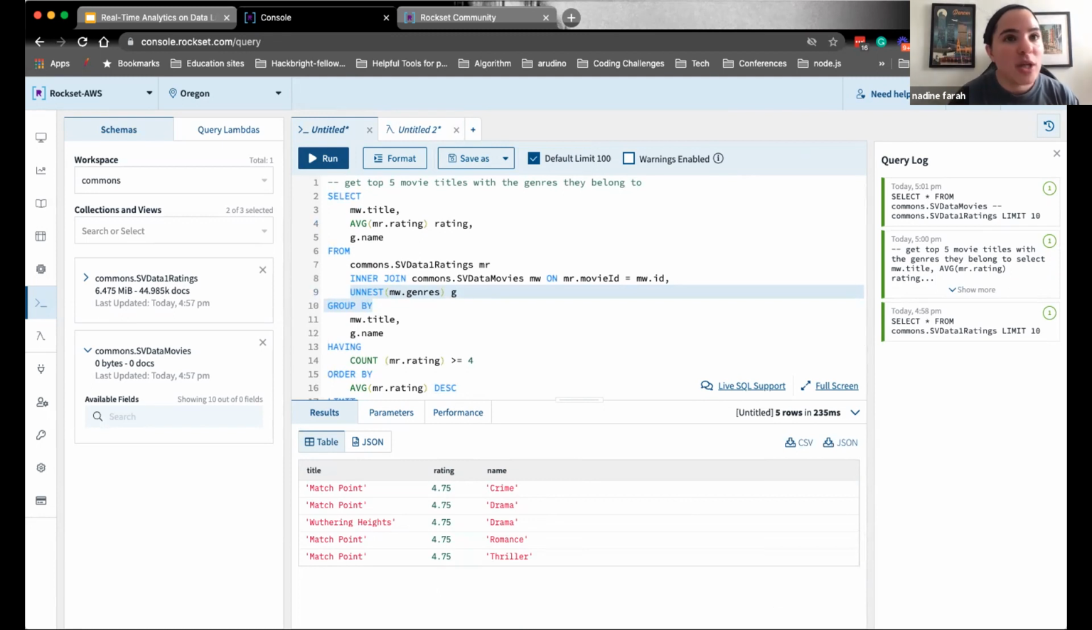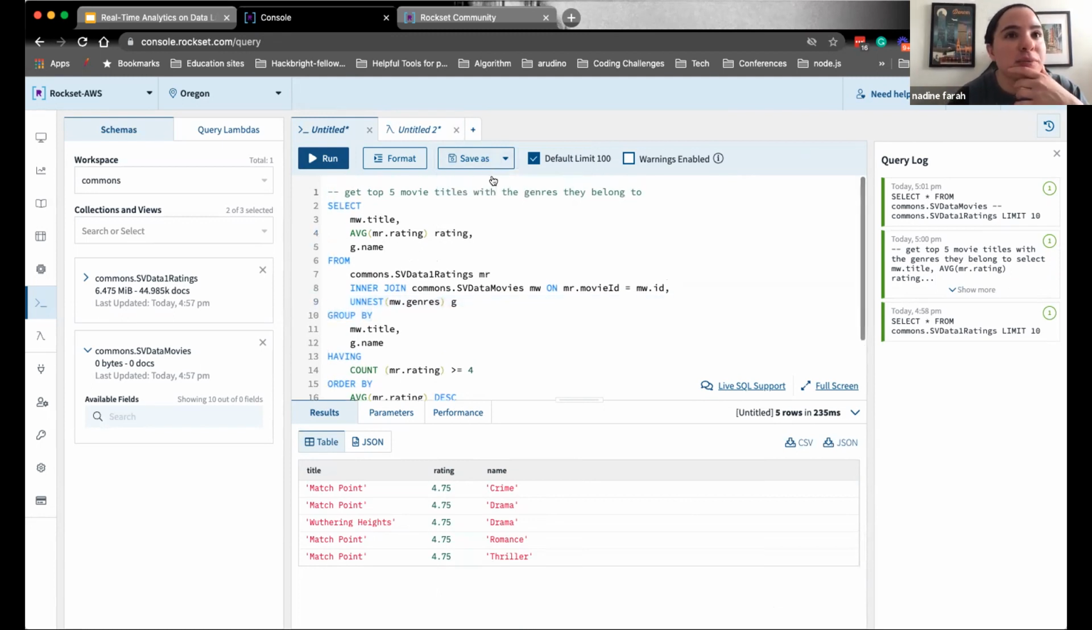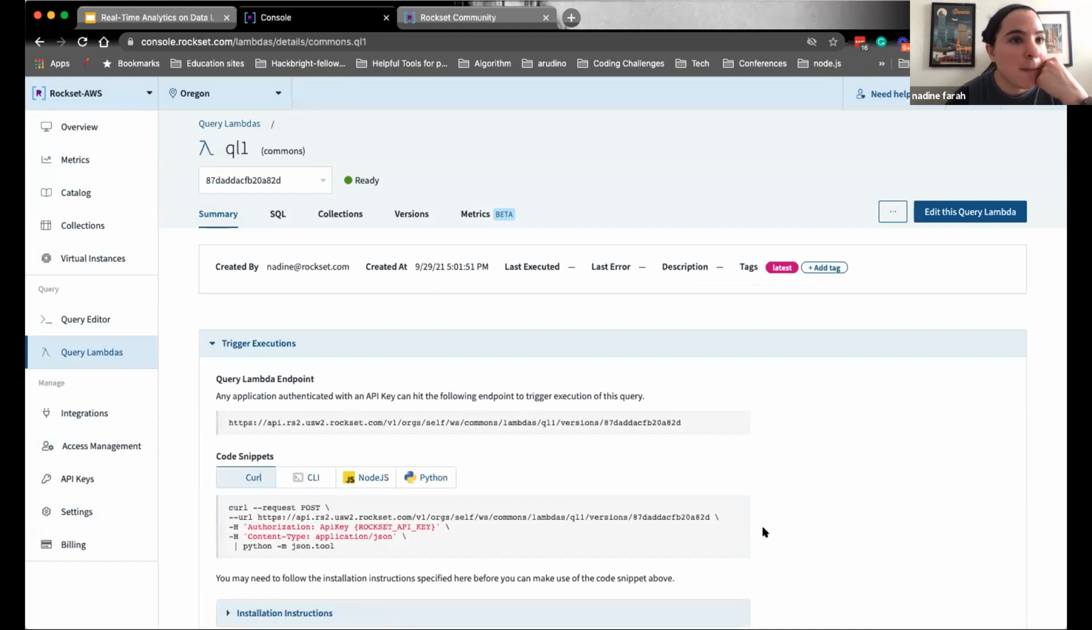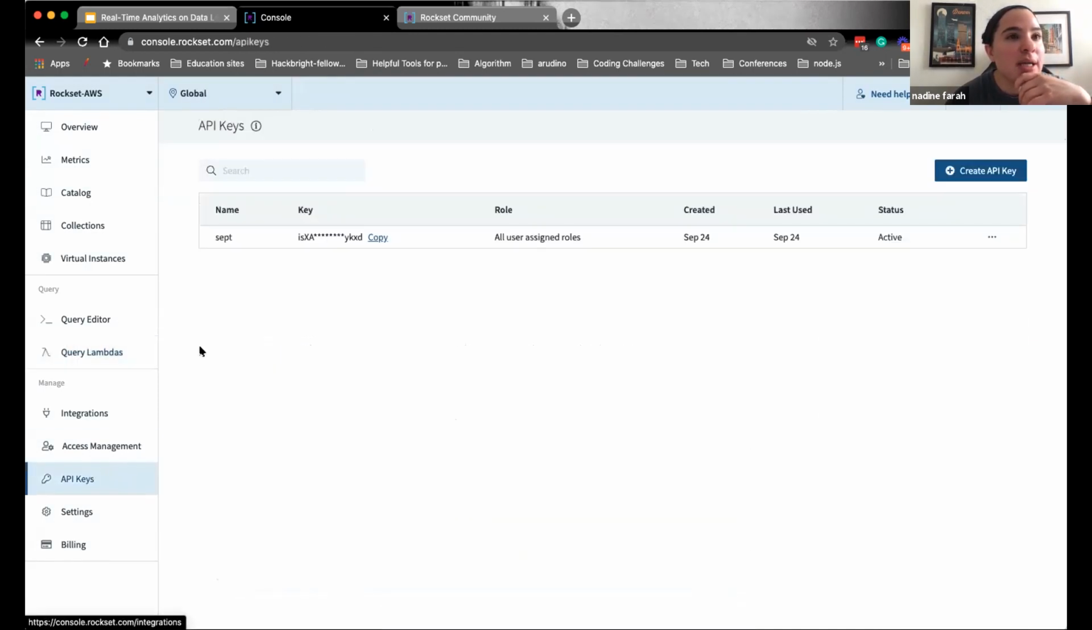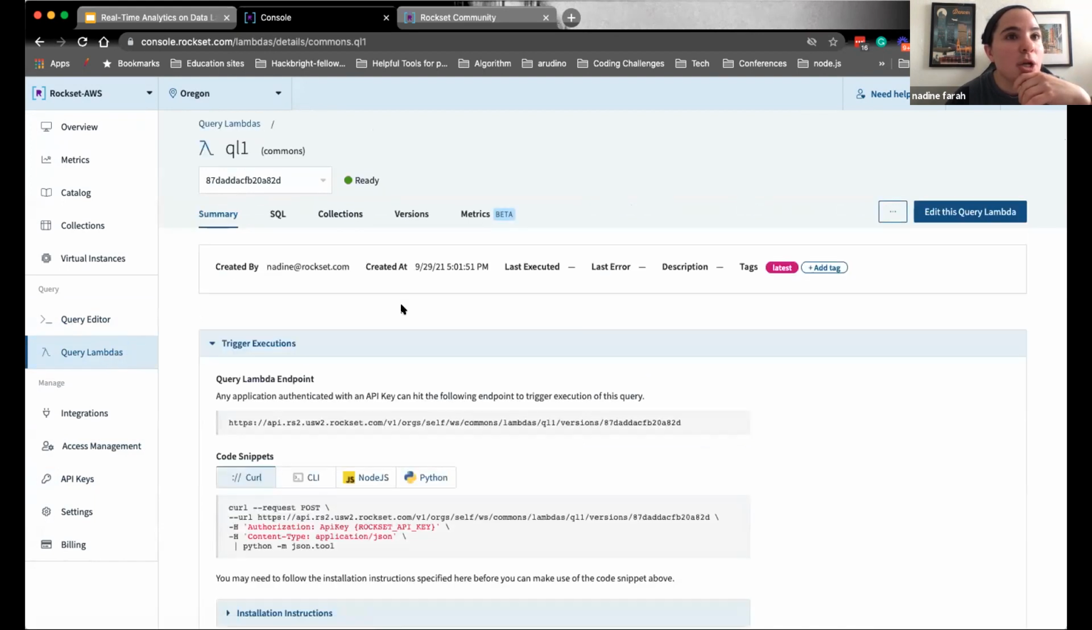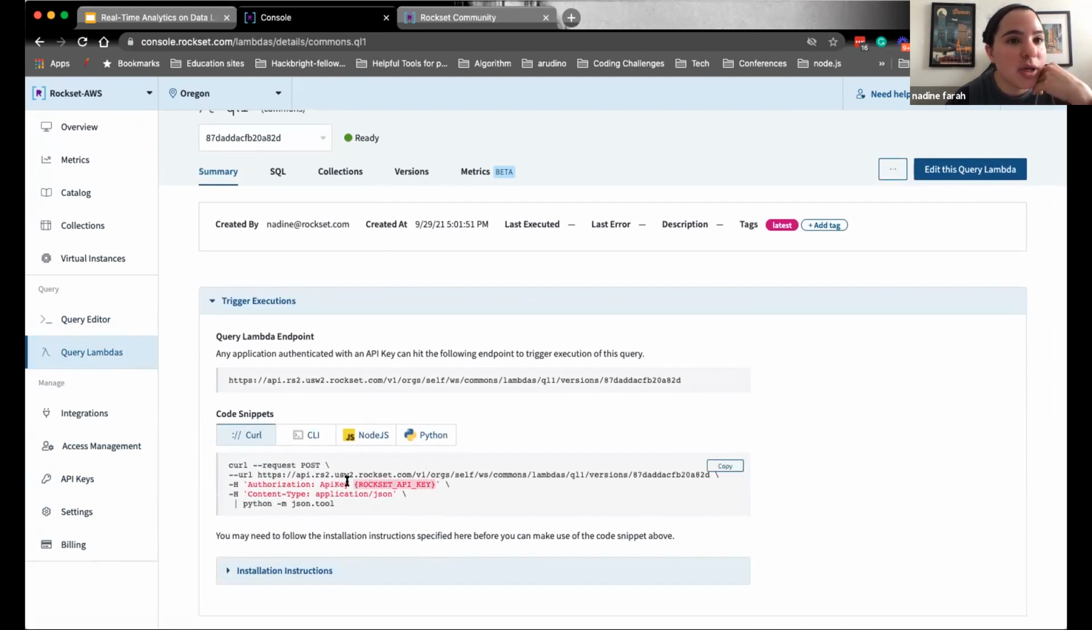Okay, so once you create this, we're going to save this as a query Lambda over here. I'm just going to call it QL1 and create the query Lambda. Then you're going to need to create your API keys. So just get your API keys, and when you go to the query Lambda, you're going to paste your API key over here. Just get rid of these brackets and paste them in.